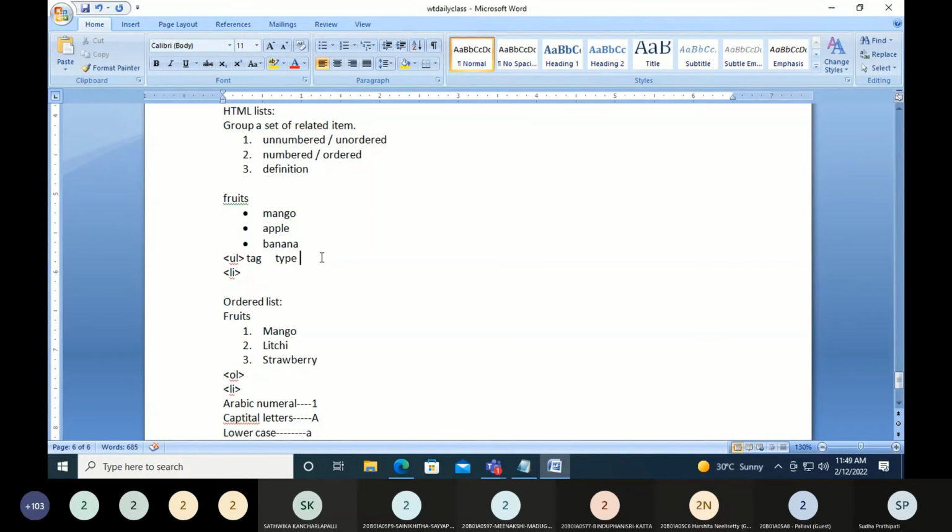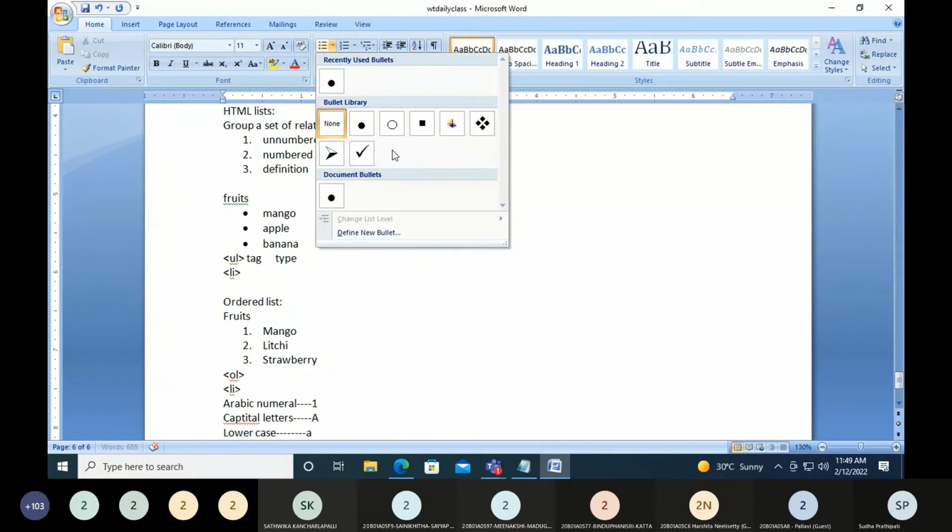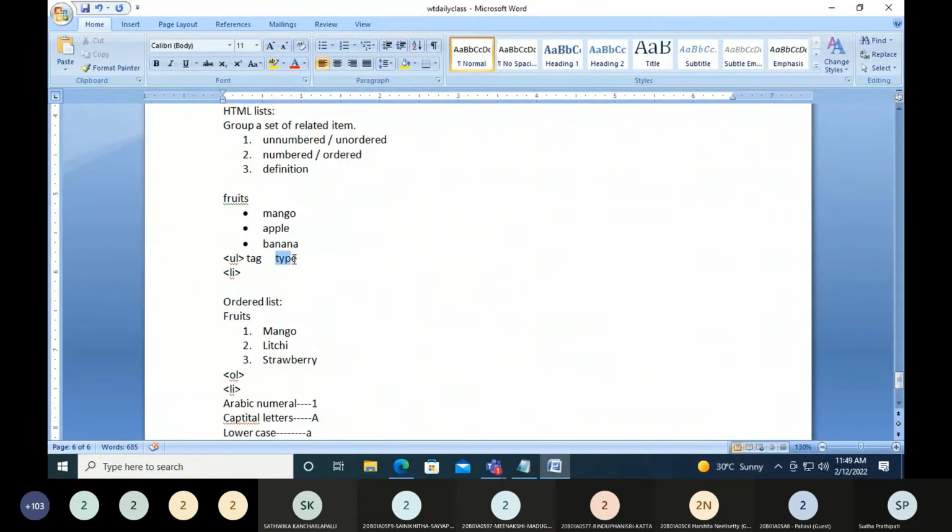But if you want the type to be different, for example, let me just show you here. So this is the bullet library. Inside the bullet library, you have different bullets. This is by default what I said will appear in HTML, the solid circle. This is a hollow circle. You can also have a hollow circle inside your HTML, and this is a square bullet. You can also have a square bullet inside your HTML. So that you will be mentioning in type.